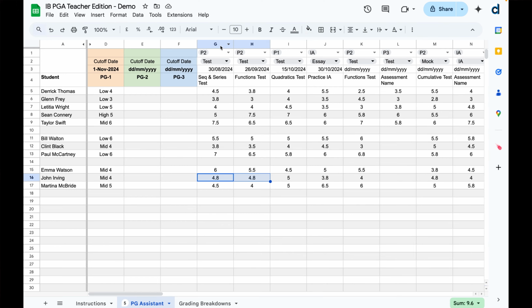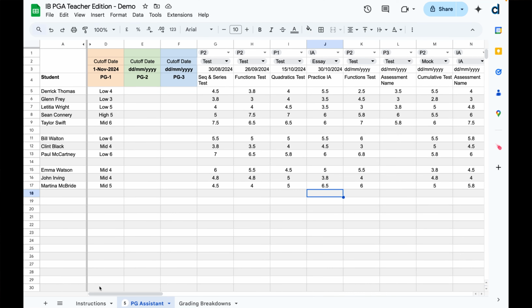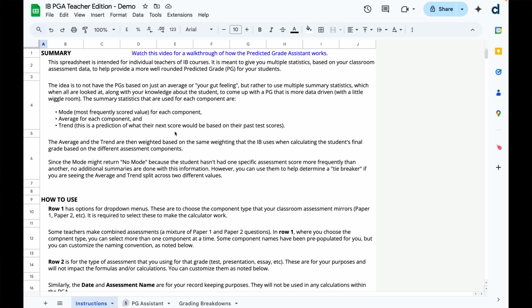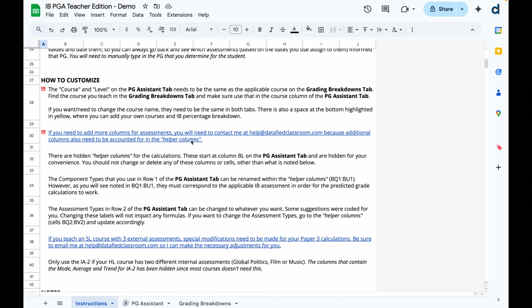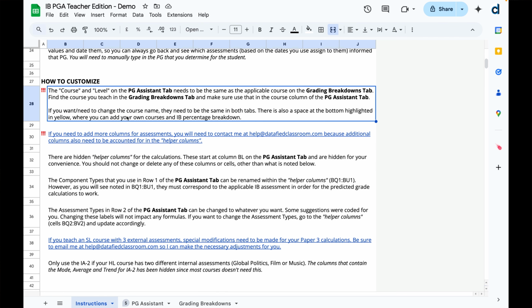So then you've got 30 columns across here to enter data. I figure 30 assessments is pretty ample for a 2-year course for major assessments. If you need to go over 30, email me. That information is here on the instructions tab, where you can see down at the bottom, there's some spaces where you can email me. Send an email to help, and I can take care of that for you.